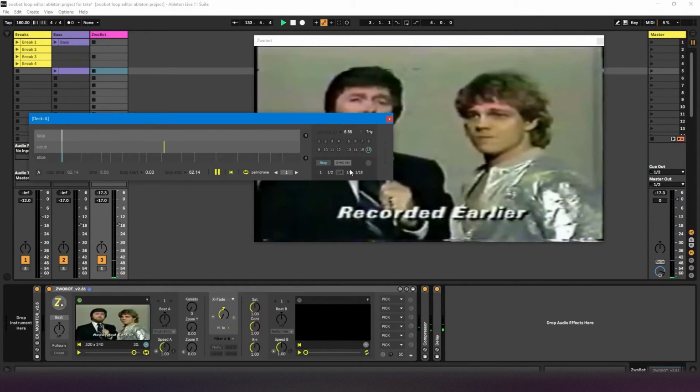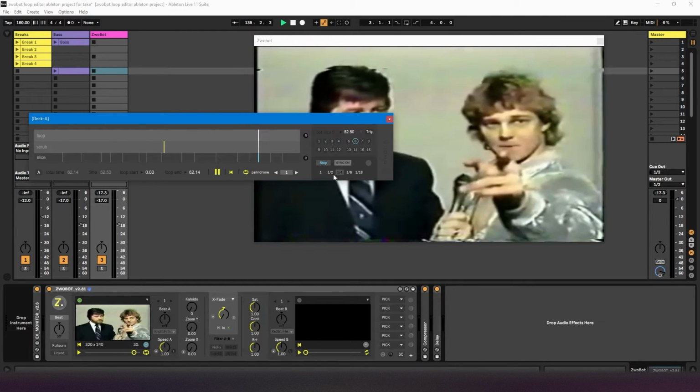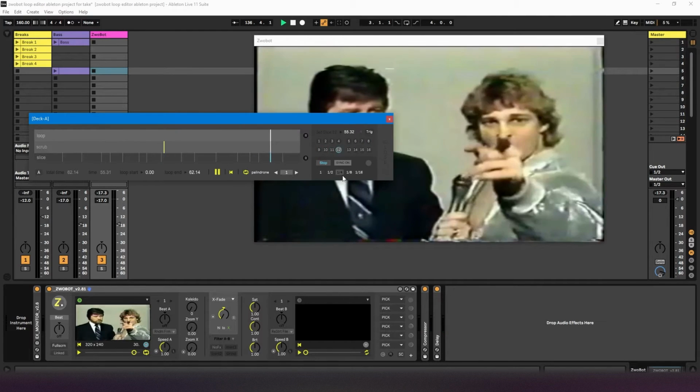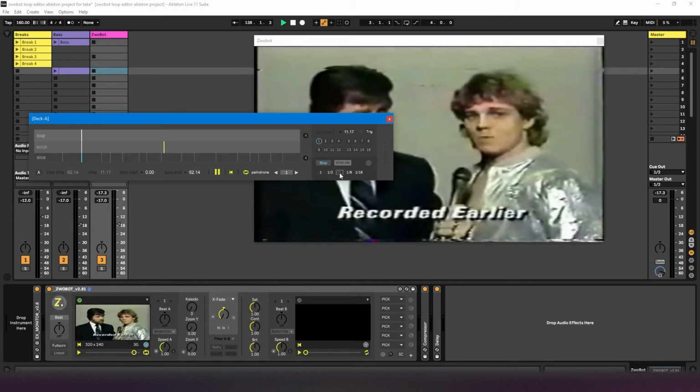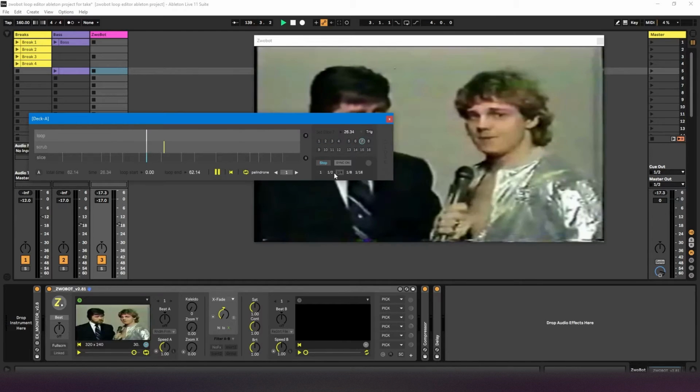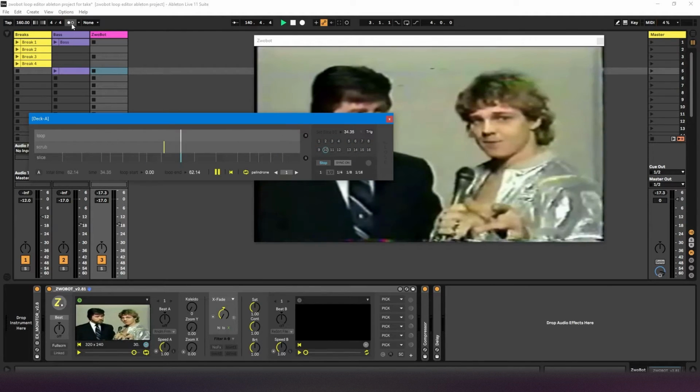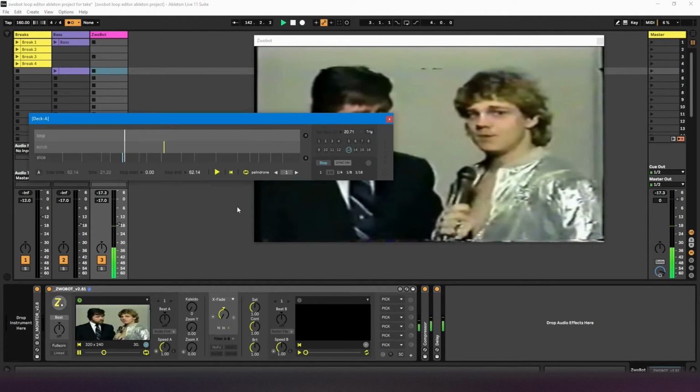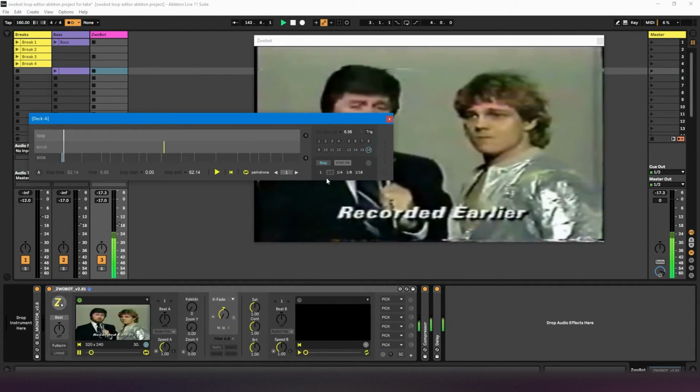So down here we've also got control over the frequency of how often it jumps to the next slice. That was set to 1/4, so it was going on every beat, but we can slow it down, which will sound like this.